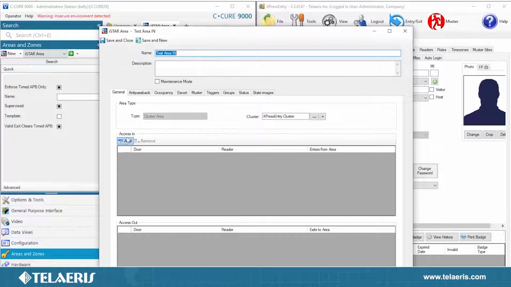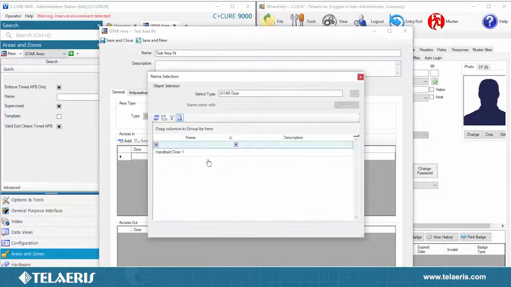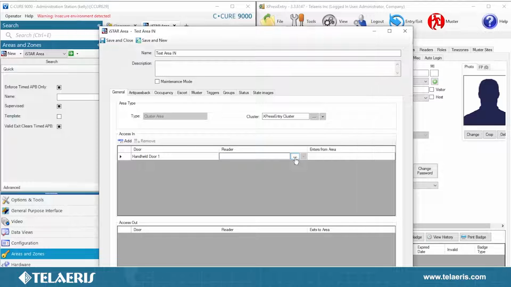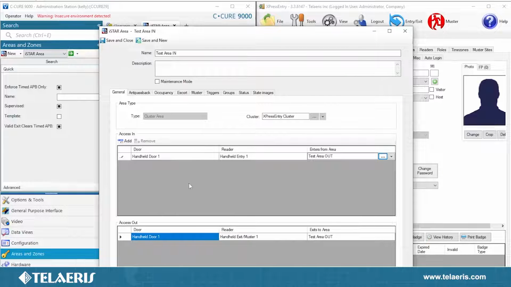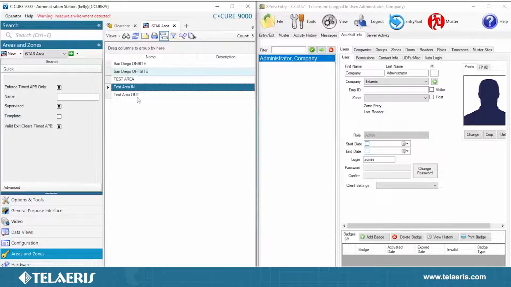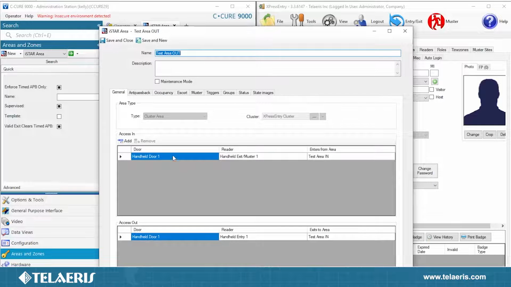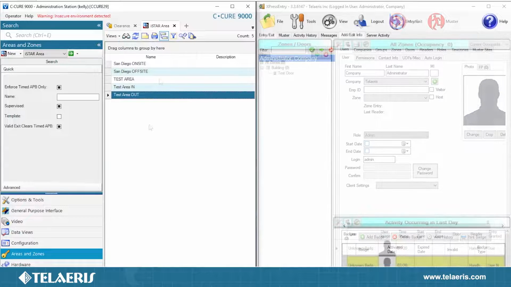So now we can click add here on the access in. For the door, we're going to select each handheld that we create. So in this case, handheld door 1. The reader will be the entry reader. And our enters from area will be the test area out. And as you can see, as I edit the top access in, the bottom access out will also add the opposite. And click save. And we're going to double check our out settings. This should also have been updated because we entered the in read and then we are associating the door. So as you can see here, this all looks good.